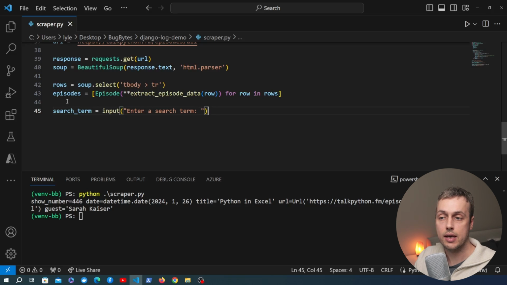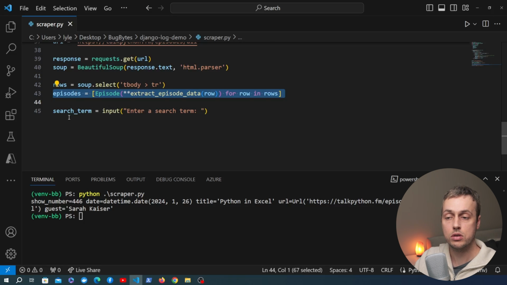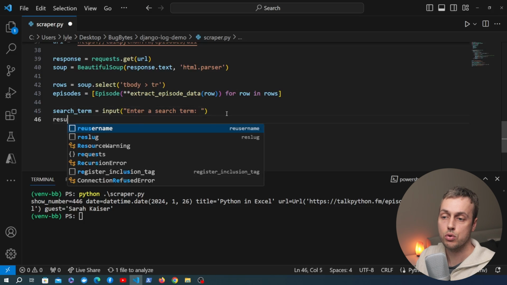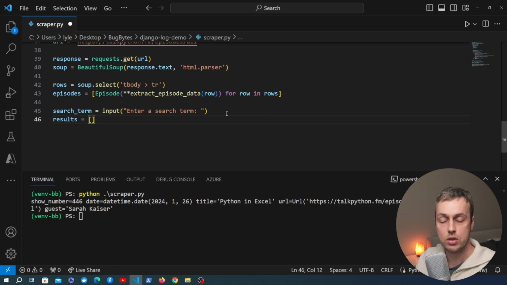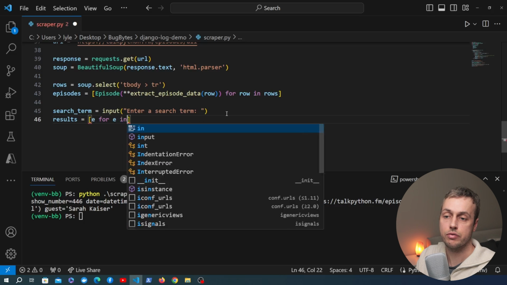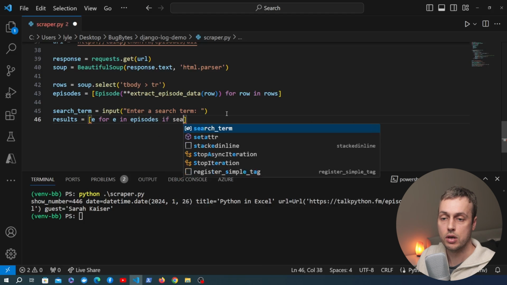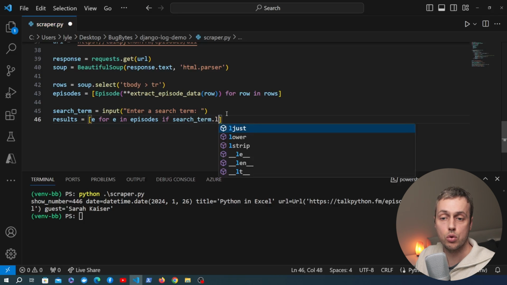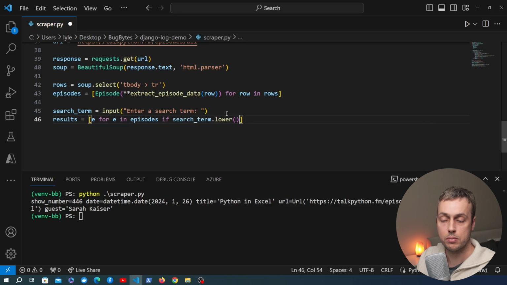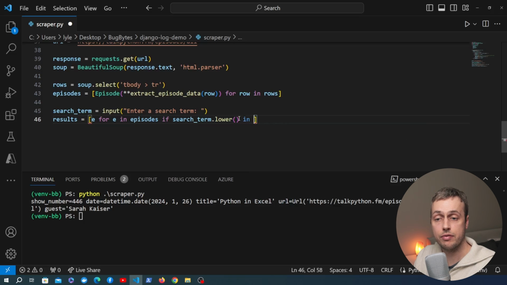Now the user is going to enter a search term, and then we want to look at each episode in this list and find if the episode contains that search term. So let's create a variable called results, and again we're going to use a list comprehension here. We're going to look at each episode E, coming from the episodes list. And we're going to add a condition here. We're going to look at the search term, and we're going to lowercase that within this for loop. And once we've done that, we're going to check if that search term is in the episode's name.